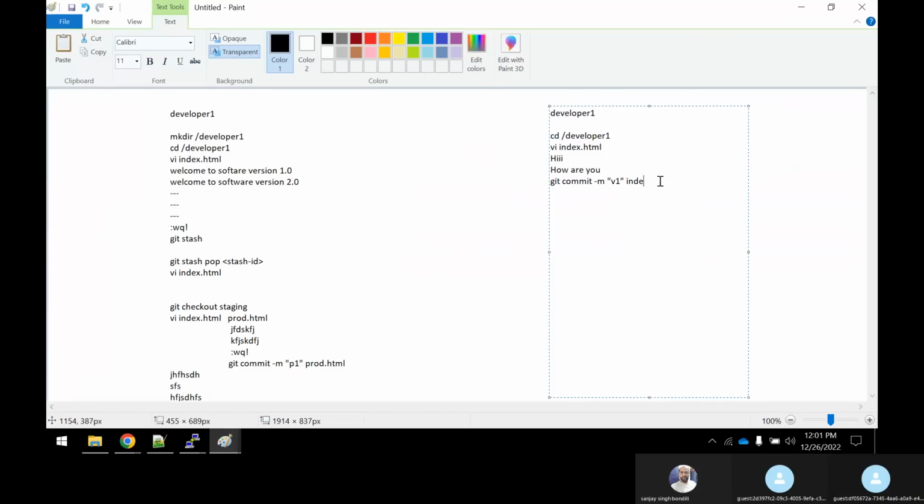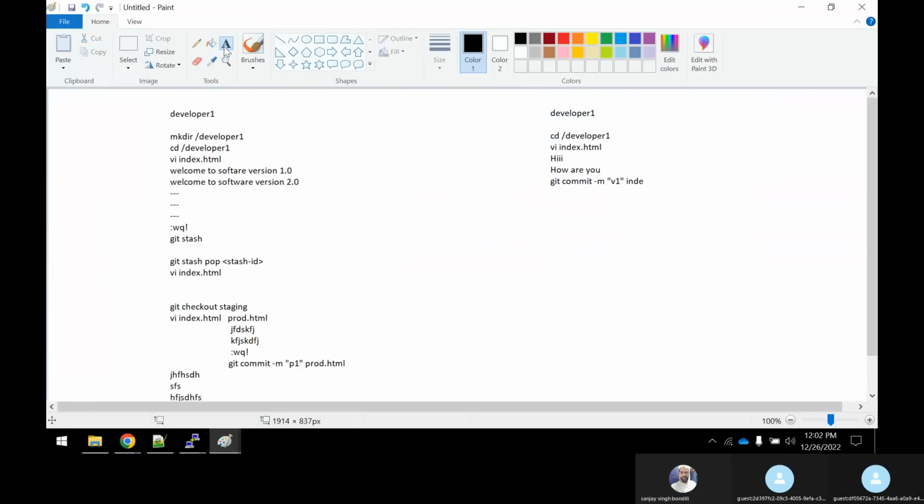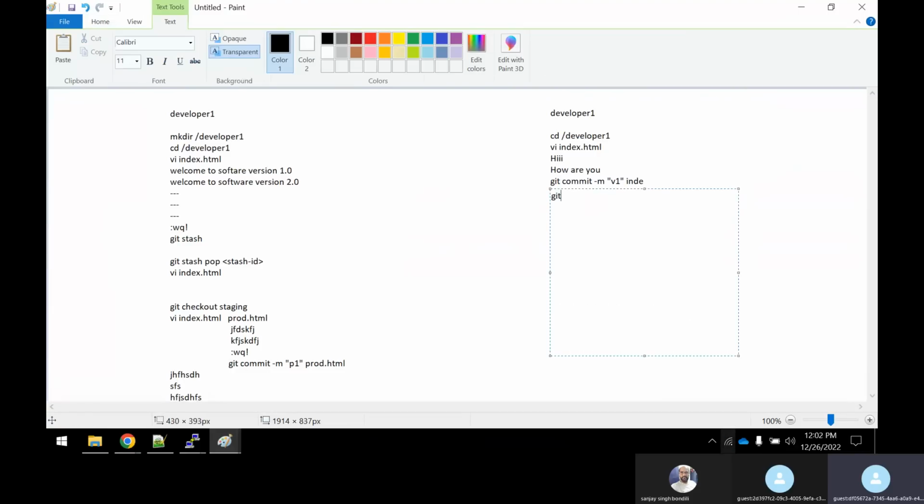So what you do? Okay, got. I think I have lost it. Huh? Okay. So let me write from here. I will try to write same thing. Git commit -m give v1 and specify the file name index.html file.